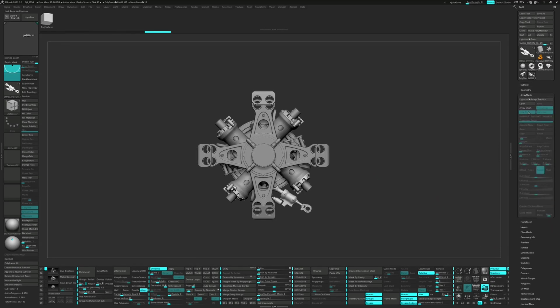Once we have it looking pretty good, navigate to the Array Mesh palette and turn on Array Mesh. It will be the same settings as all the previous arrays. Repeat the 4 and rotate amount to 360 on the Y-axis.